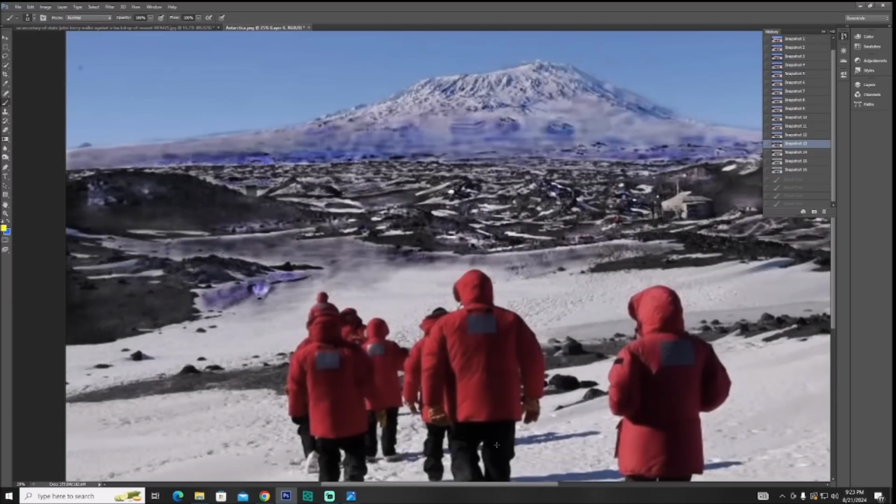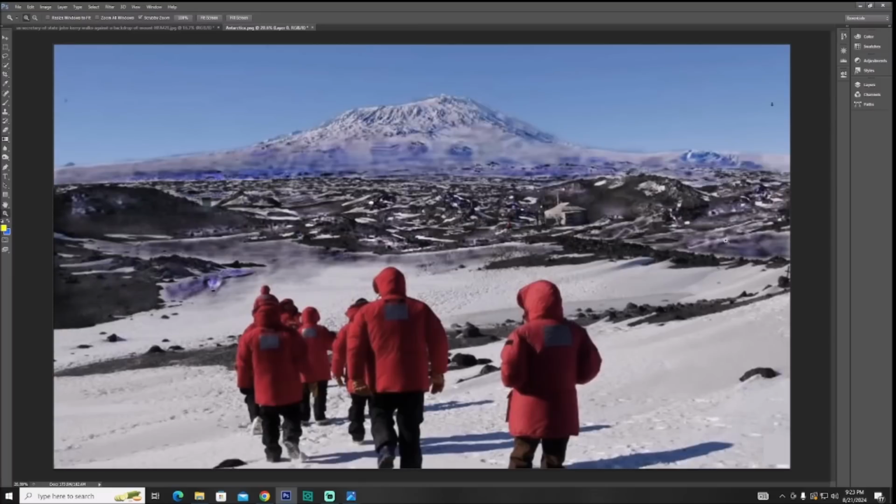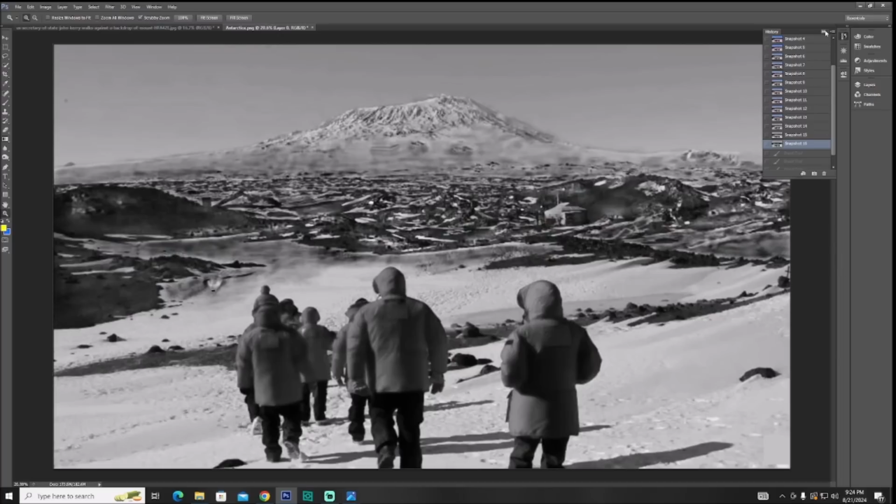All right, I'm going to show you folks the overall. This is the whole color photo. Pause it right here. Check it out. Fully enhanced black and white. Check it out. There you go.